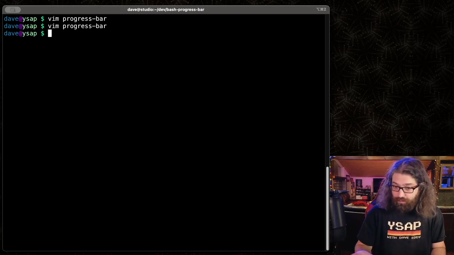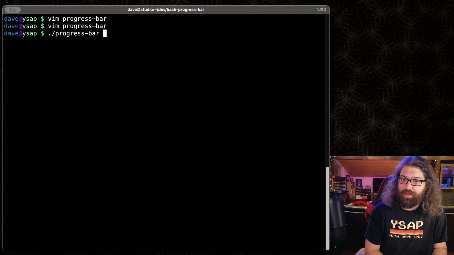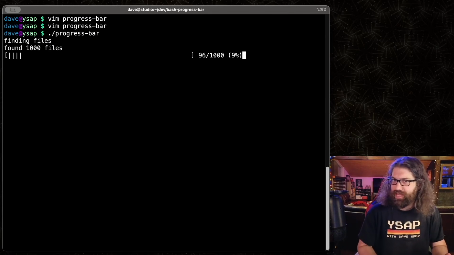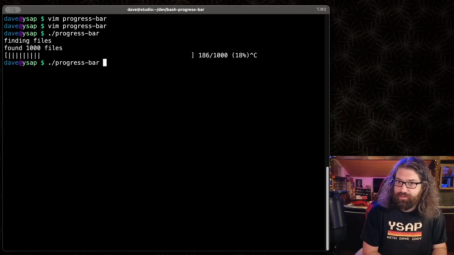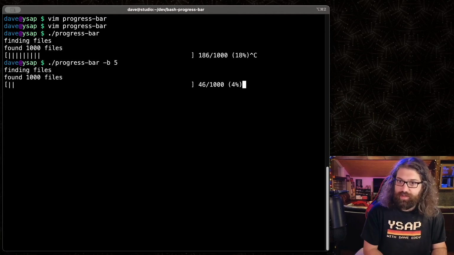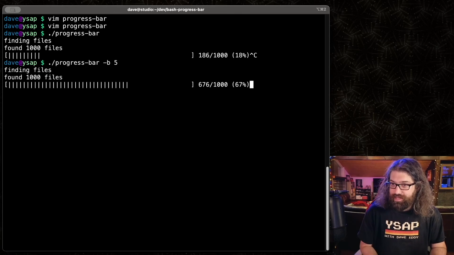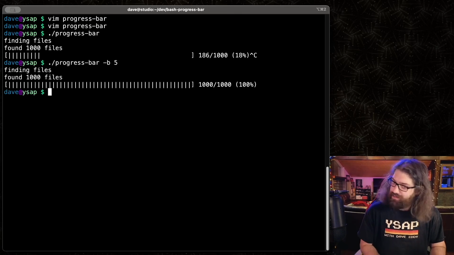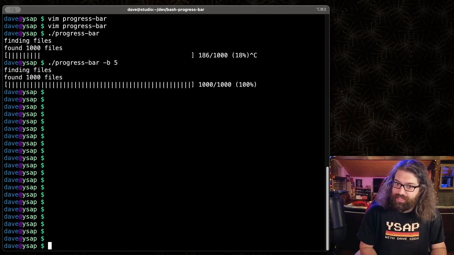So can we run this now? What actually happens if we run this? What do we expect to happen? Here's the thing. Oh, we should run it with a bigger batch size. Let's do a batch size of 5 so it goes by pretty quickly. It'll run and it set the scroll region and then it reset the scroll region. So we should be able to get to the bottom of the terminal.